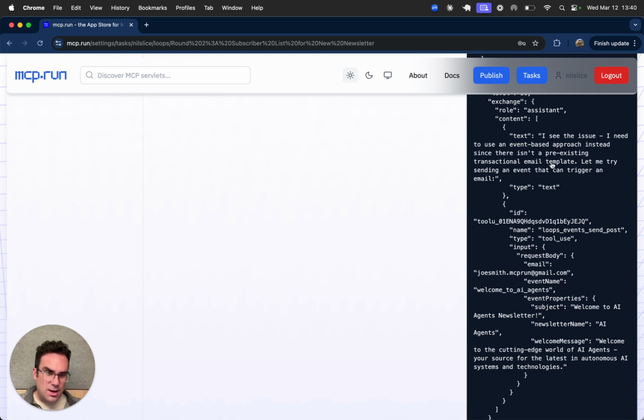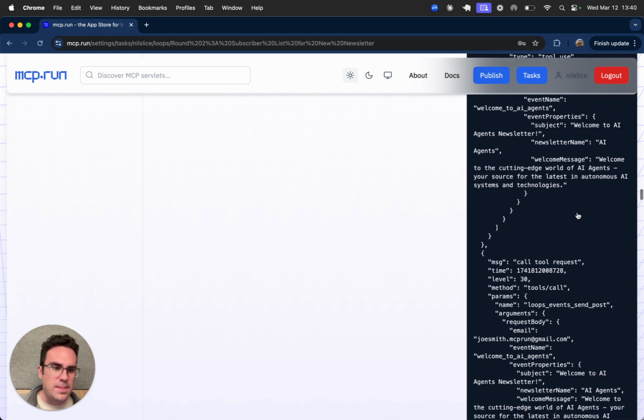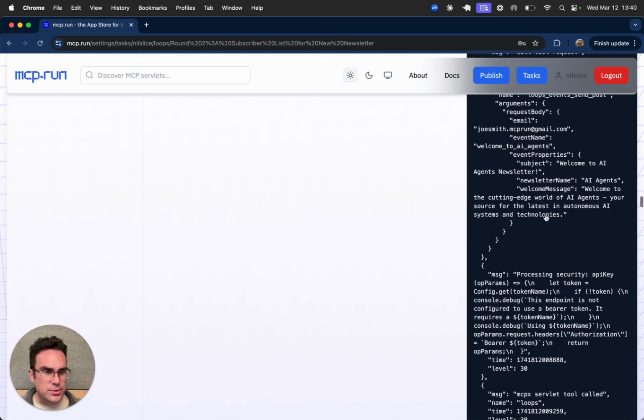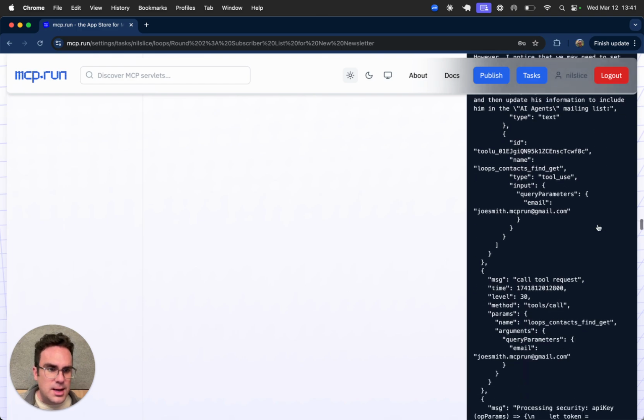Okay, so there's another step that Loops needs, to create a transactional template before it can send an email, but there is no API endpoint to make a transactional email. Okay, I guess that's thing number 2 on the API capabilities. So yeah, it sent an event. I guess Loops has an event system instead of directly sending email through its API.